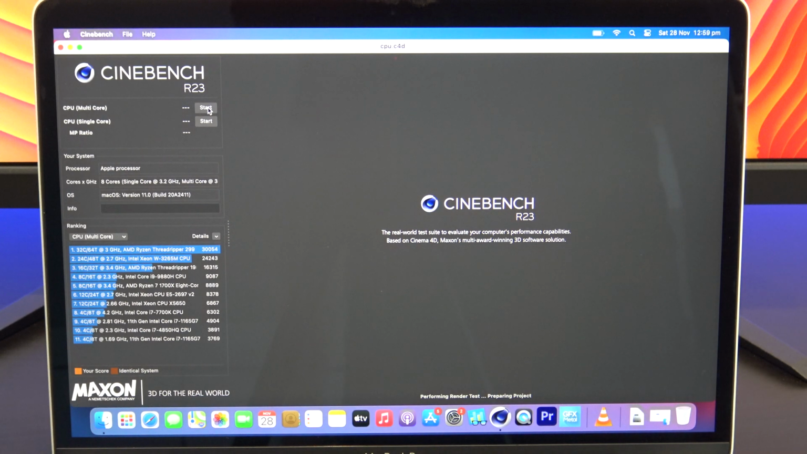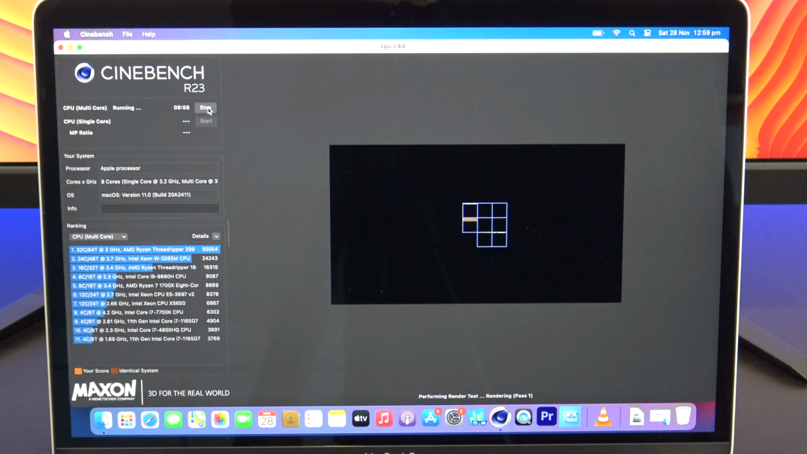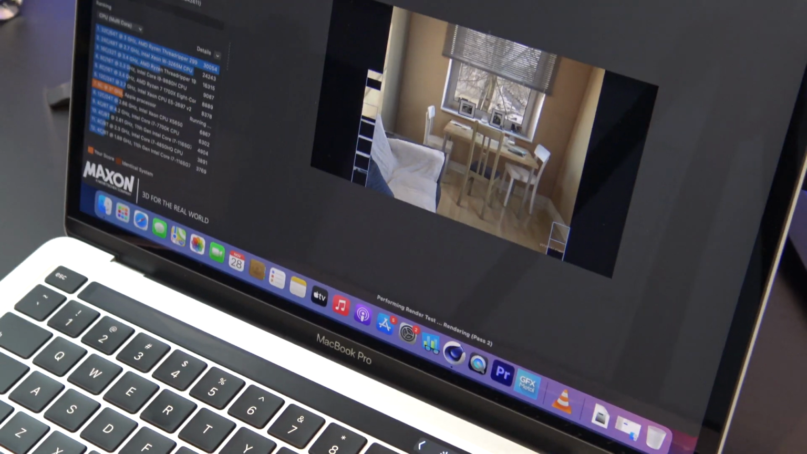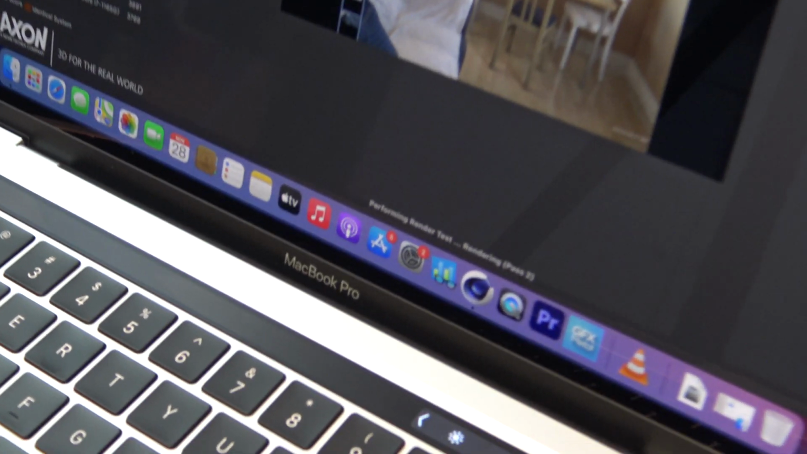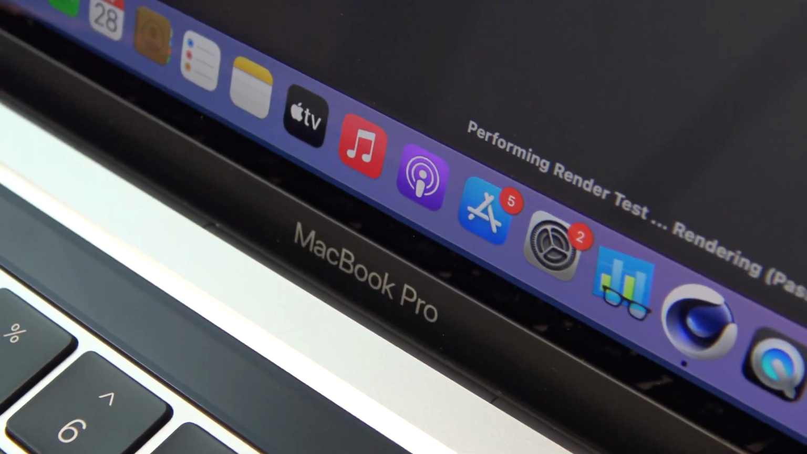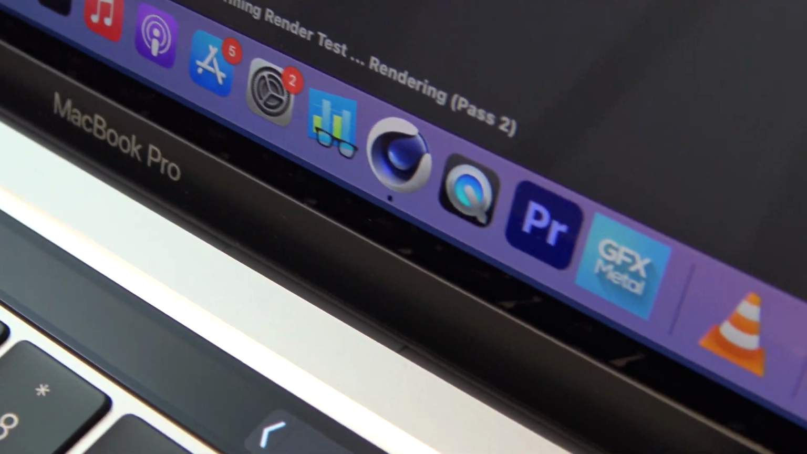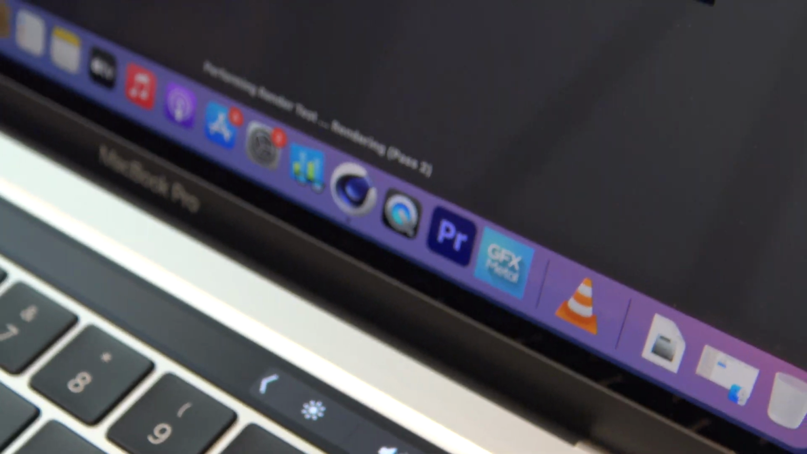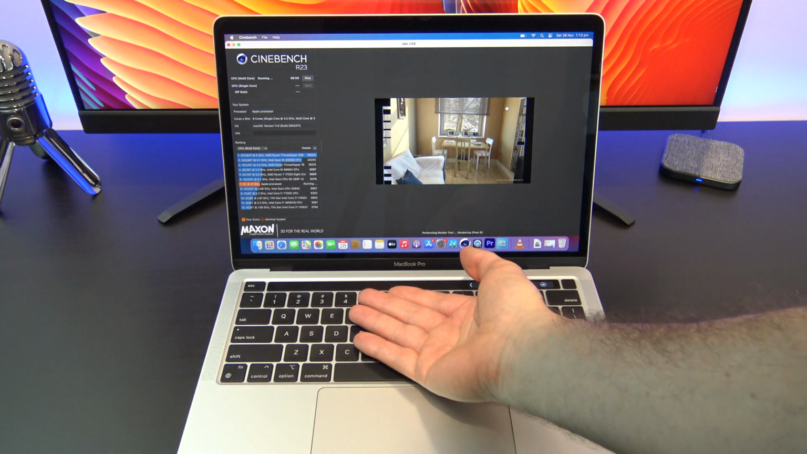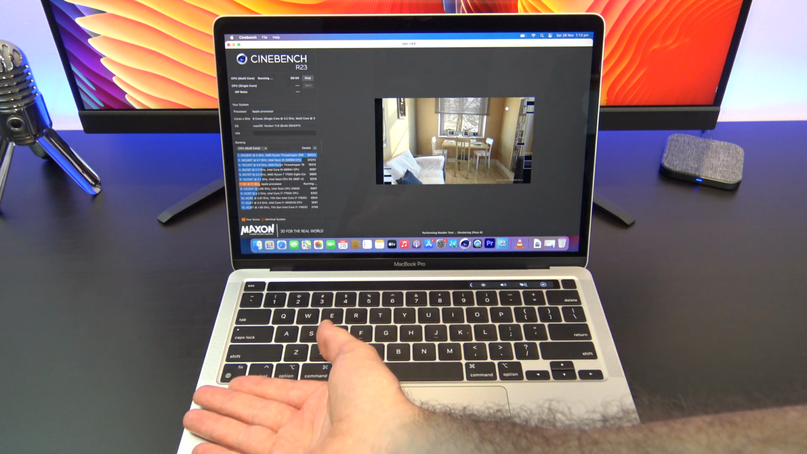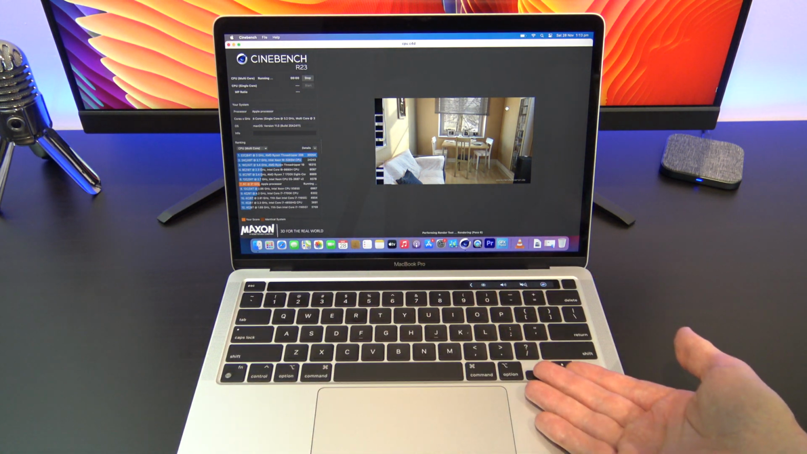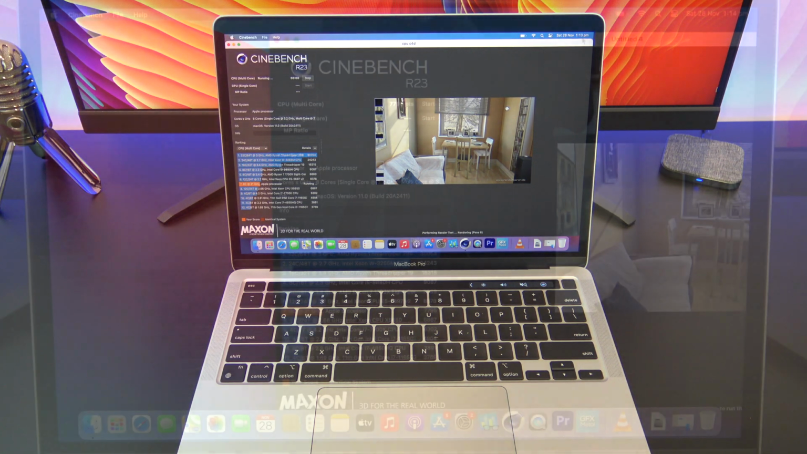So starting the Cinebench software, it really works the MacBook Pro hard and you can hear the fan spinning. It's actually quite loud. To be fair, the room temperature was quite warm at 30 degrees. One thing to mention though, is the MacBook Pro does have a fan while the MacBook Air does not. So you won't get any fan noise from the MacBook Air.